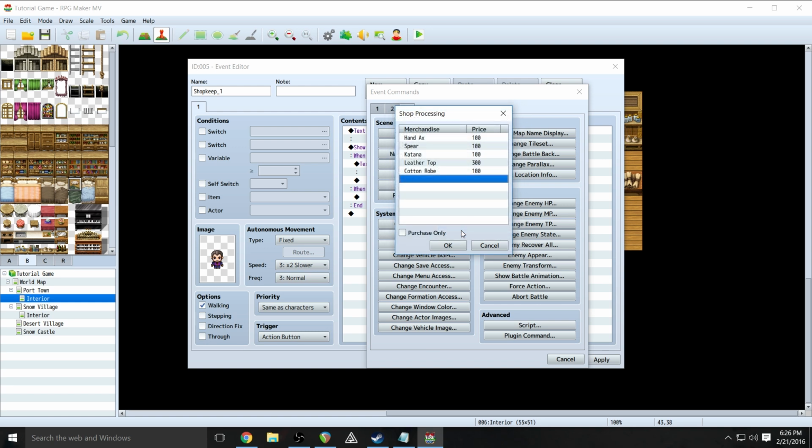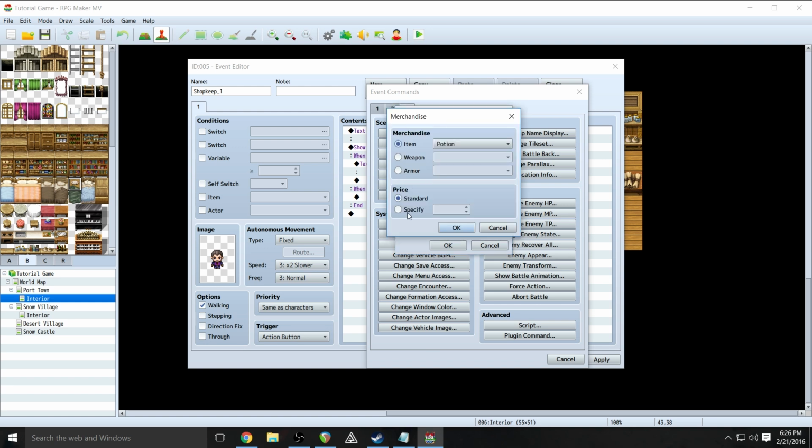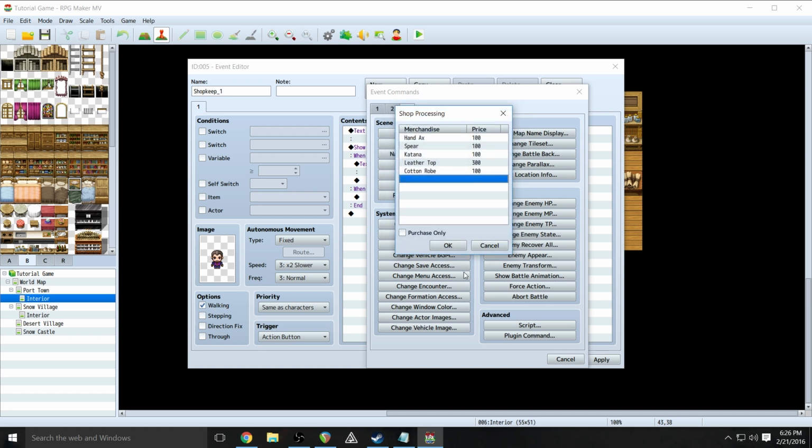And cotton robe. And also, when you're putting in an item, you can click down here to specify price. So if you want prices to vary from town to town, you can do that with this. But I'm not going to worry about that. We're just going to have the basic thing. So he's going to sell those 3 things.